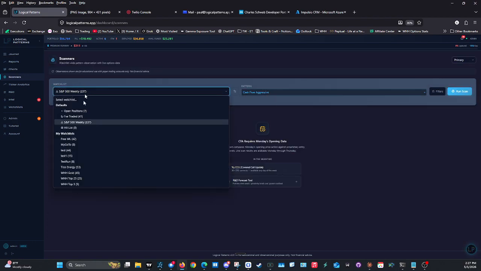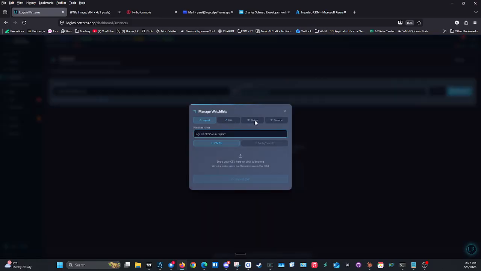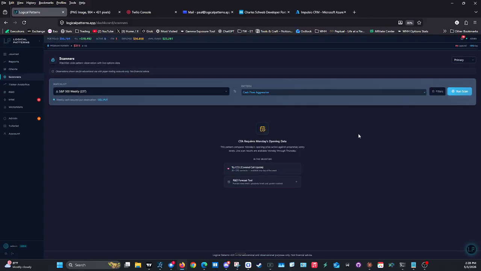So you have that. You have your drop downs for your watch lists. And here you can manage watch lists as well. You can import from TradingView, you can import from Thinkorswim, you can import from a CSV, or you can just create from scratch if you'd like, okay?